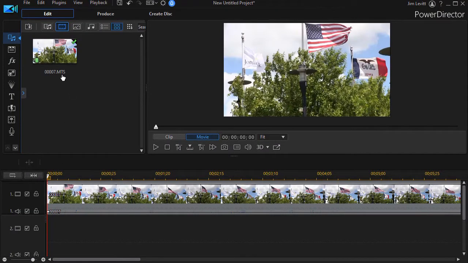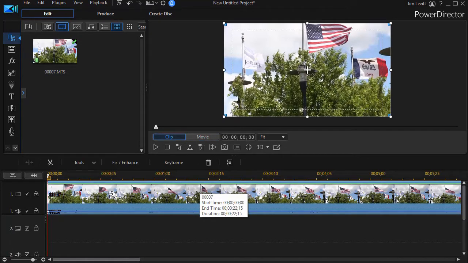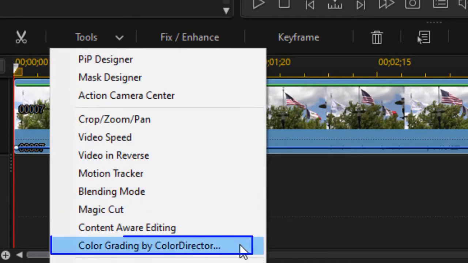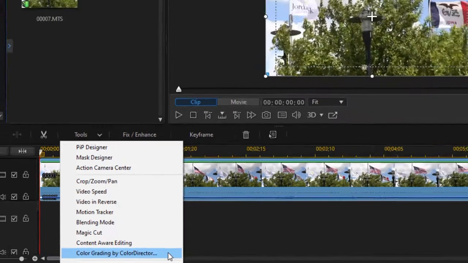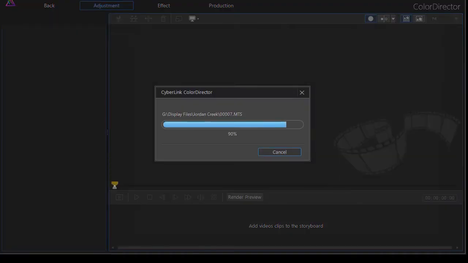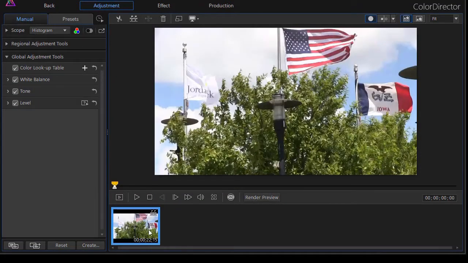I've taken my clip of the flags flying in the breeze and placed it on track number 1. I could start out directly in ColorDirector, but I'm going to start out in PowerDirector because that's the most common way to get there. So I highlight the clip and then I click on the Tools button above the timeline, and down here I have an option that says Color Grading by ColorDirector. I'll click on that and it will launch the ColorDirector program. It will load the files, and because I've had that file highlighted already, it does bring it into my timeline.